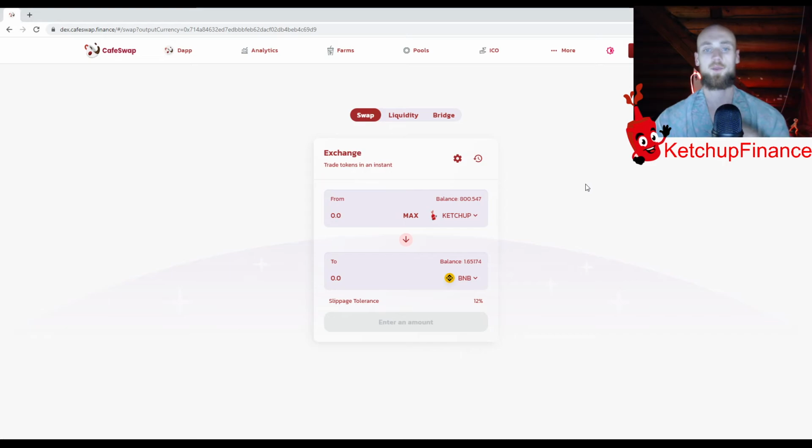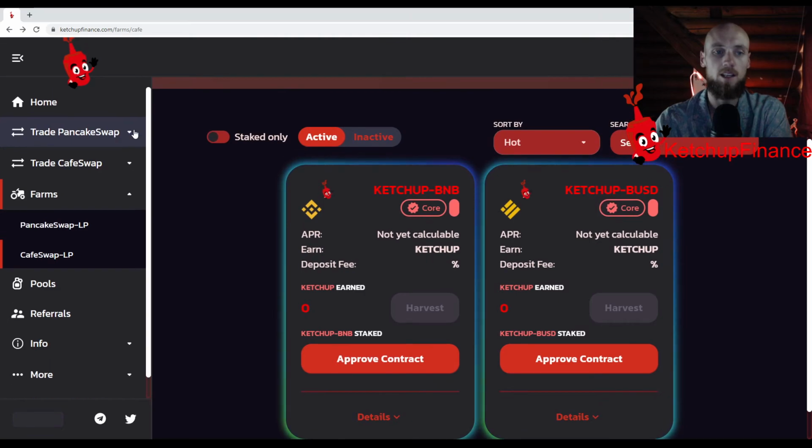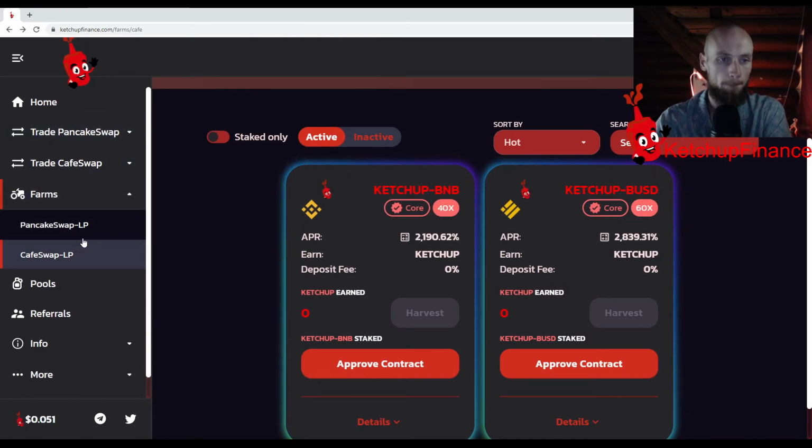It usually takes only a couple seconds. And like I said, okay, so it's confirmed. You see it in the bottom right, and you can see it up here. So we traded 400 ketchup for 0.058 BNB. Now we want to go back. Now we have the tokens we need to form the pair.